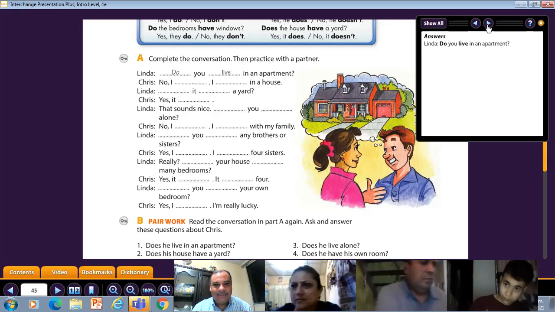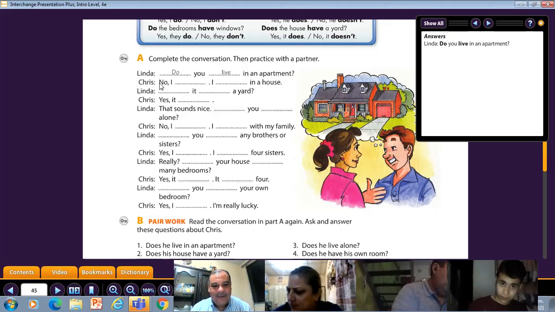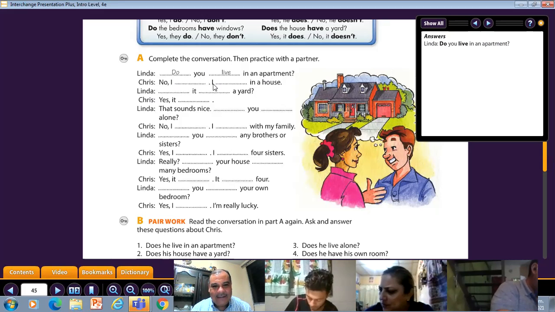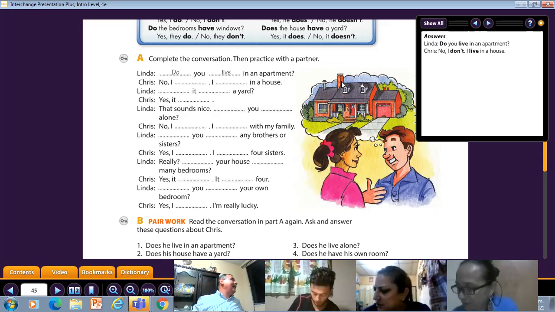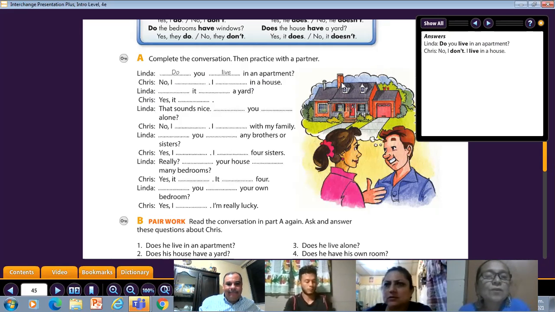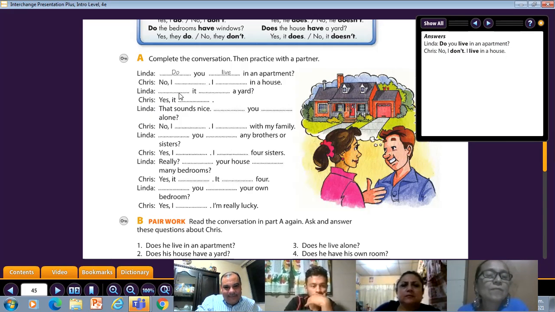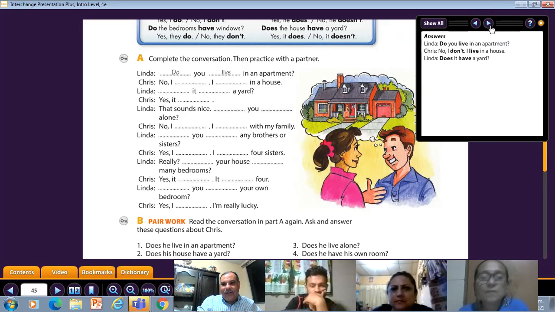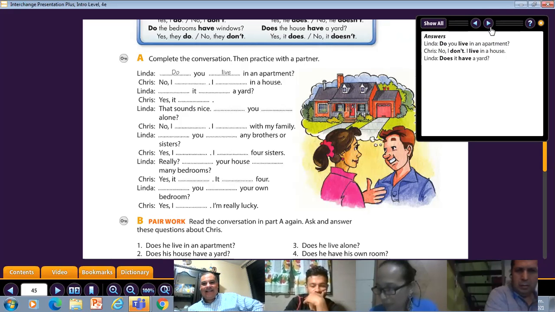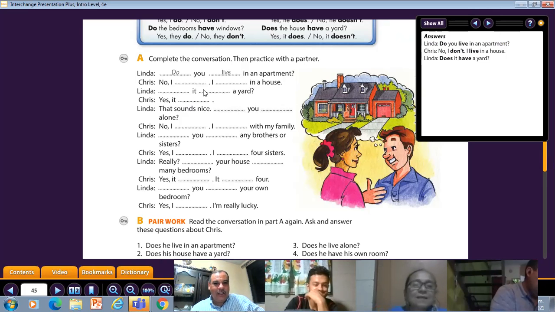¿Cómo es la respuesta? Do you live in an apartment? No, I don't. I live in a house. Mire, aquí está la respuesta. Okay. The next question. What is the next question? Does it have a yard? ¿Tiene un patio? There you go. Yes, it does. Uh-huh, everybody, yes?